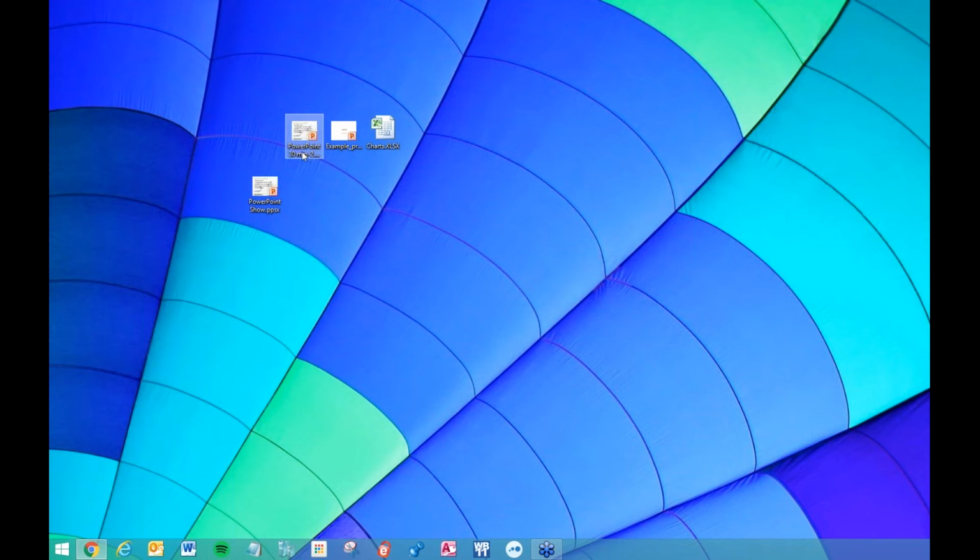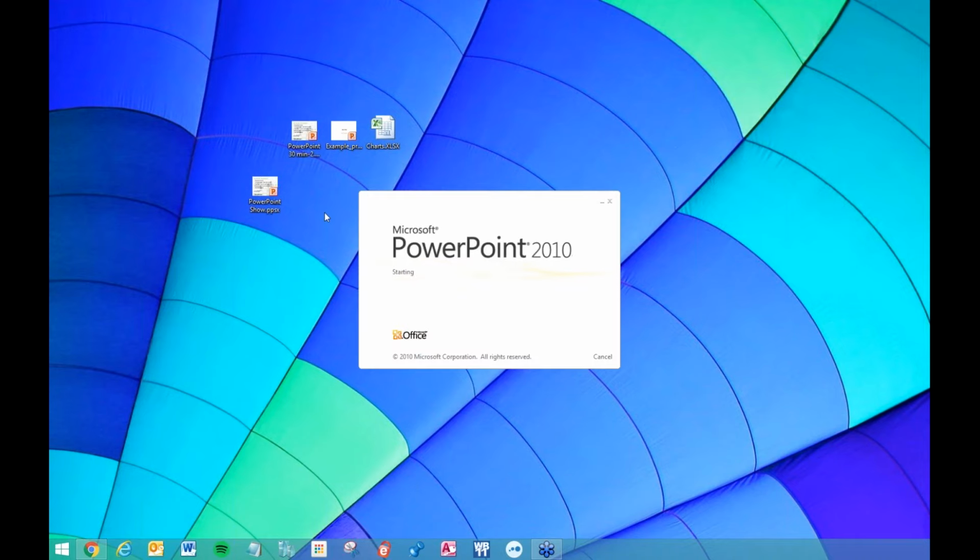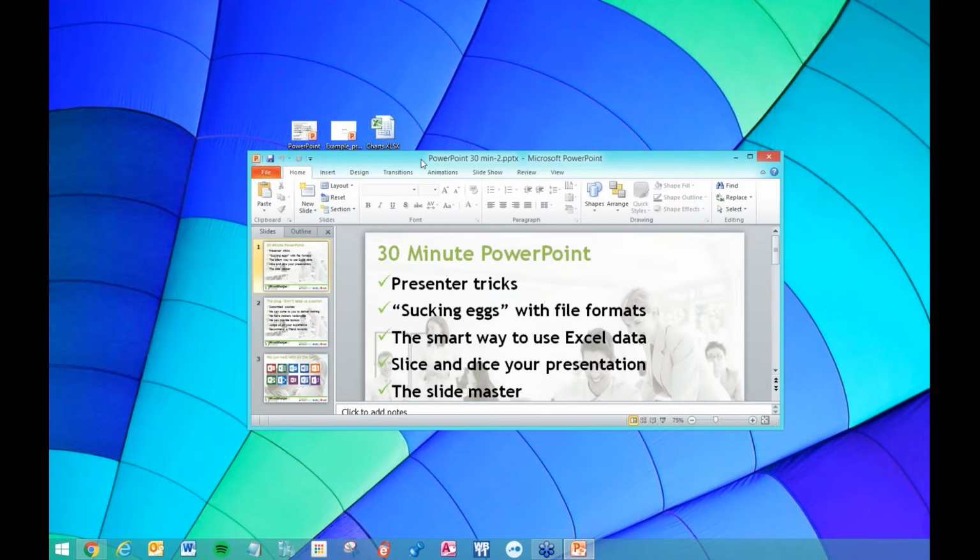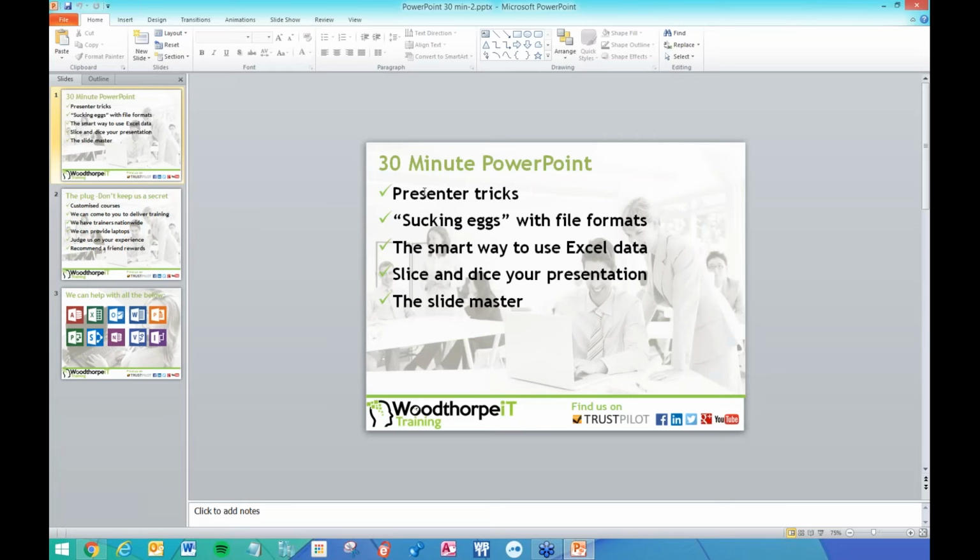Okay, so that was PowerPoint Show. That's really good if you want to make it so it just goes straight into the presentation. Another way we can save our presentation, so I'm just going to go back into the presentation I was in before. Now this is kind of like a get out of jail free card, effectively.